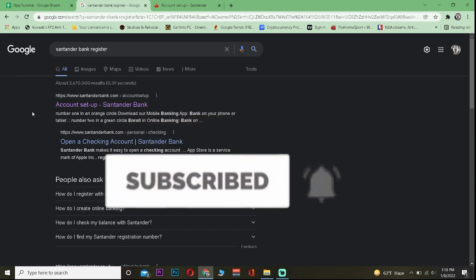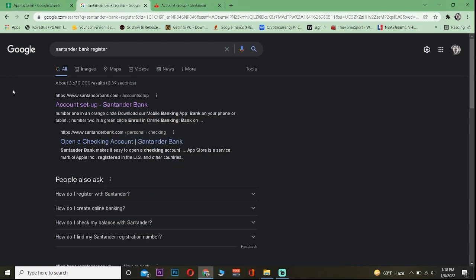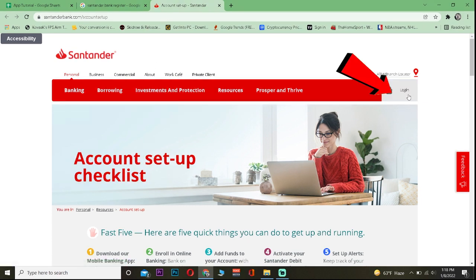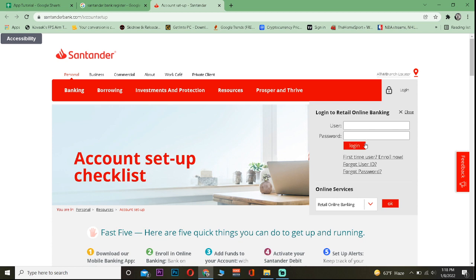So the first step, search for Santander Bank Register and then click on the first link over here. It'll bring you to this website. Over here, click on where it says login and you want to choose first time user enroll now. It'll take you to its sign up page.